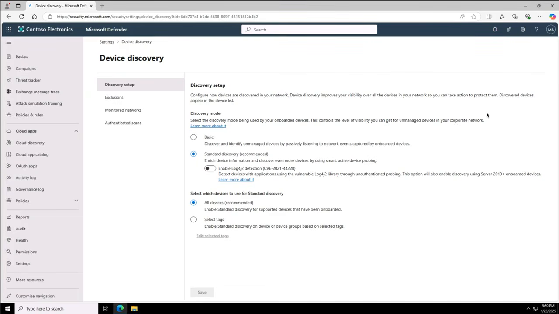Here it shows you the discovery setup options that you can configure for how the devices are discovered in the network. This can be the basic or standard discovery. Standard discovery is recommended. The basic discovery is actually to discover and identify the unmanaged devices by passively listening to the network events captured by the onboarded devices, whereas we can have standard discovery and we can enable the Log4j2 detection for CVE-2021-44228 updates.